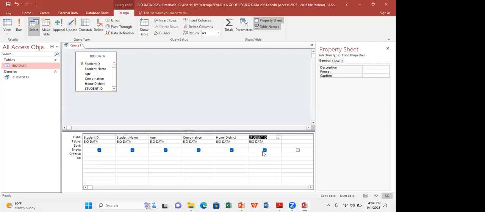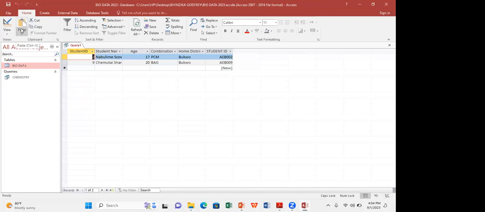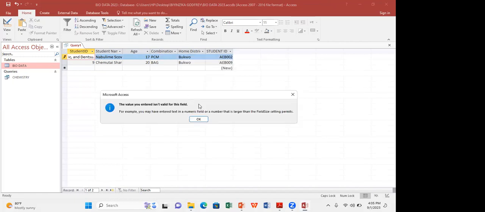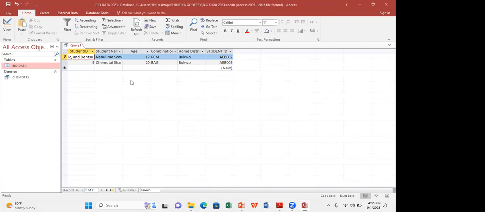We'll create a query, drag and drop these items here. The districts here, we have Buku. Let us run and see. Yes. These are the people from Buku. We save it. Enter is invalid for this field. Oh, no. Let's save as Buku and we close.